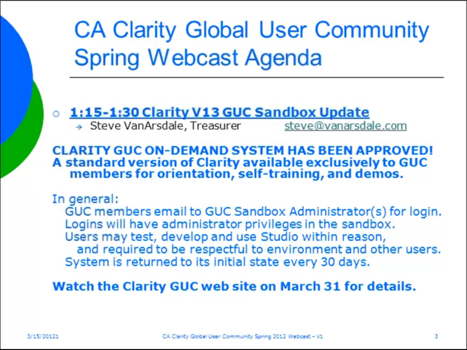So, in the interest of being brief, let me simply tell you that the CA Clarity Support Group for the user community and the on-demand systems has graciously agreed to award the Clarity Global User Community the first ever on-demand system of its very own, a sandbox which will contain a standard version of Clarity that will be available exclusively to GUC members. They can use it for orientation to the system, self-training, and demonstrations because of some unique aspects of this on-demand system that we'll receive.